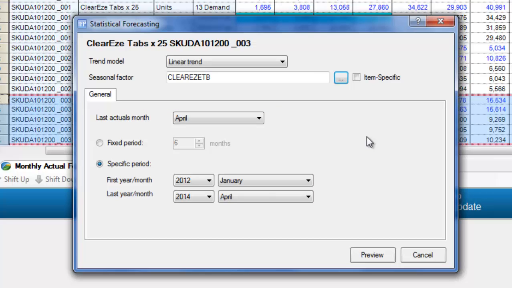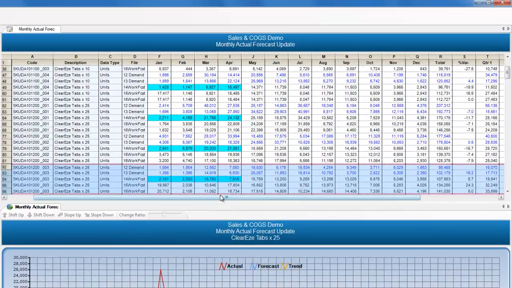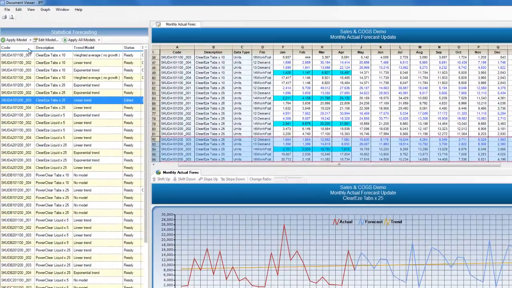Choose the period to be used and click Preview. Your graph will be created. Note the nature of the underlying trend, shown in yellow. Evaluate the fit of the selected model to the selected historical data and press Apply Model when you are happy with the results. If not happy, reselect the item code and repeat the process using a different trend model.